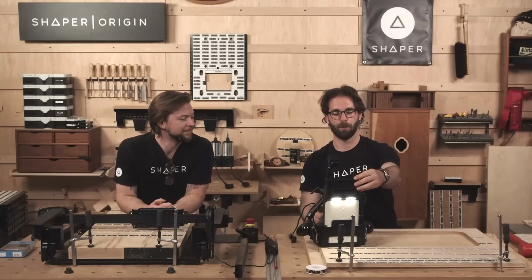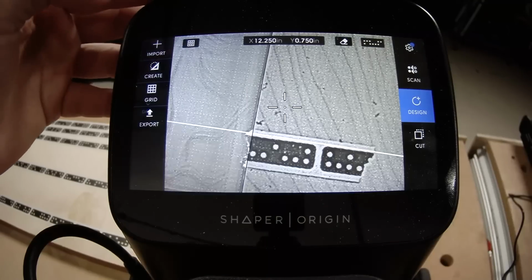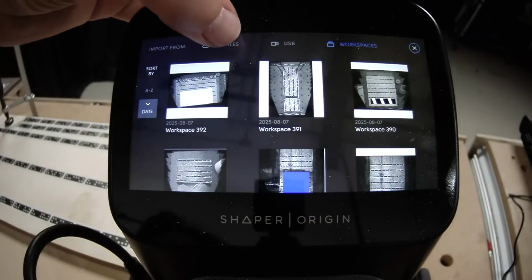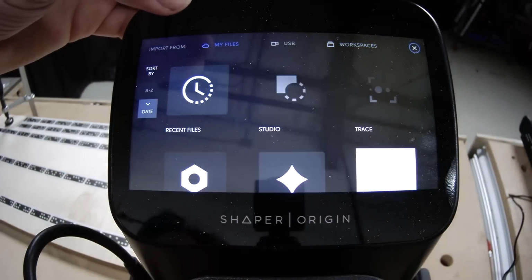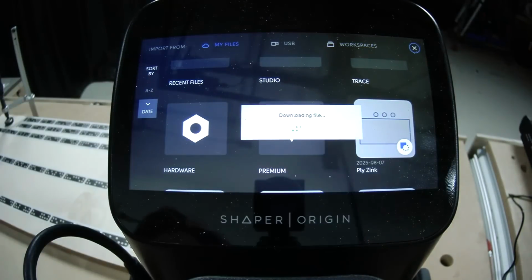Awesome. So here we are over here with Origin. I'm going to hit the import button. And if I come back to my files, that should be right at the top. Yeah, here we go. PlySync.